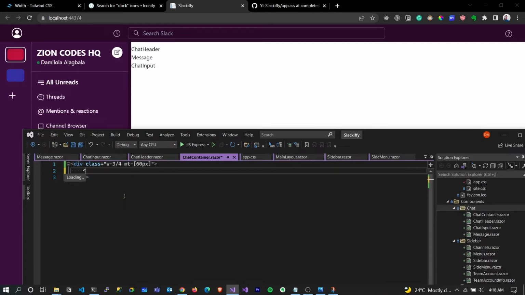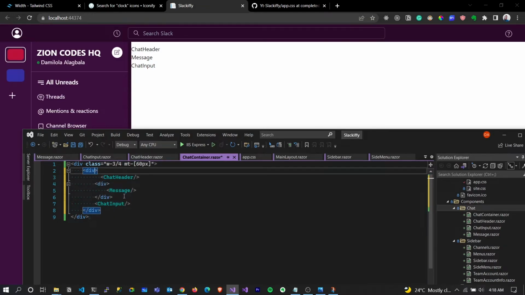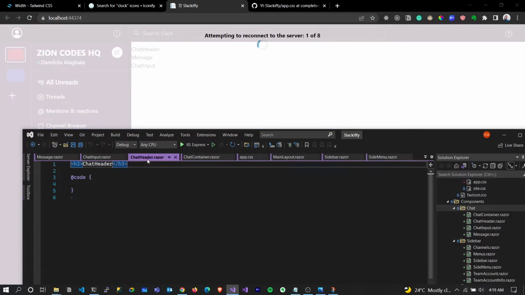So all of this should be in another div actually. So our div should be in flex this time, but this time it's going to have flex-col as our direction. So instead of the default flex row, this time it's going to be flex column. So let's design our chat header first.